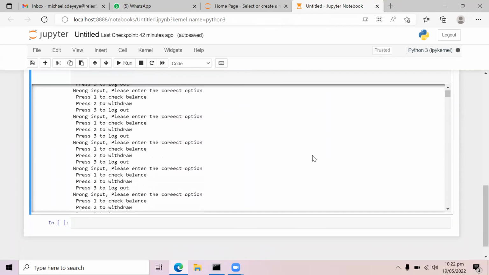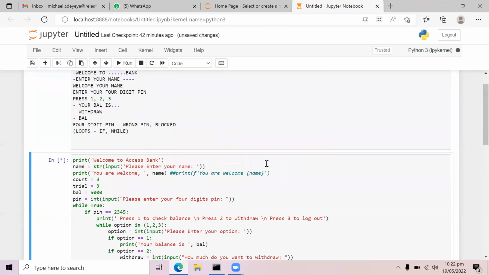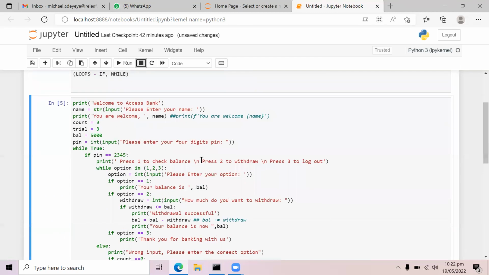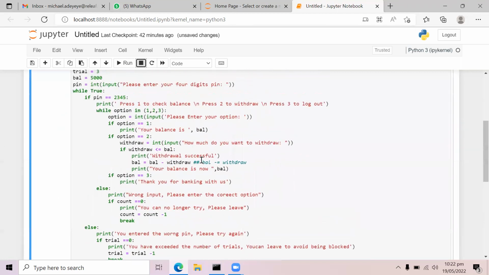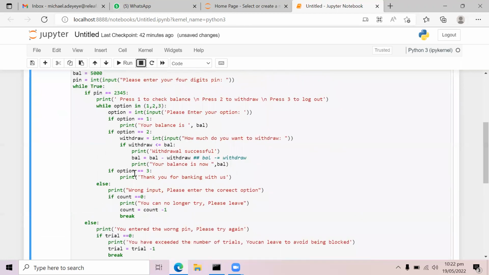Okay, so meaning we need to adjust the loop somewhere. All right, let's adjust the loop somewhere. Let's stop it because the loop keeps on running, which is not what we want to achieve. So we are saying, okay, if the person enters a wrong option, so let me even use if instead of while. If option in 1, 2, 3, execute this. Else, print wrong input. Please enter the correct option. Correct.